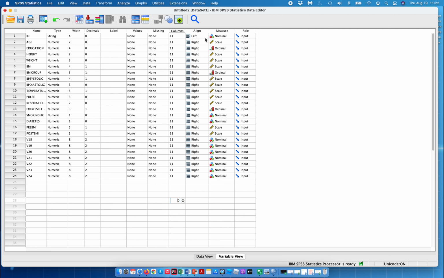Alignment has to do with justification. You could see that SPSS typically defaults to a right setting for our numerical information, but you can change anything to left, right, and center if that's something of interest to you. You just go in and justify it accordingly.